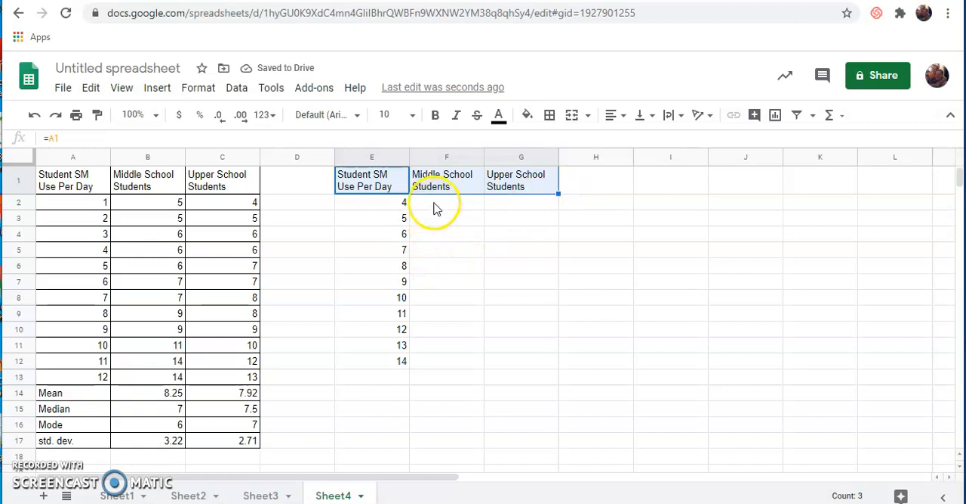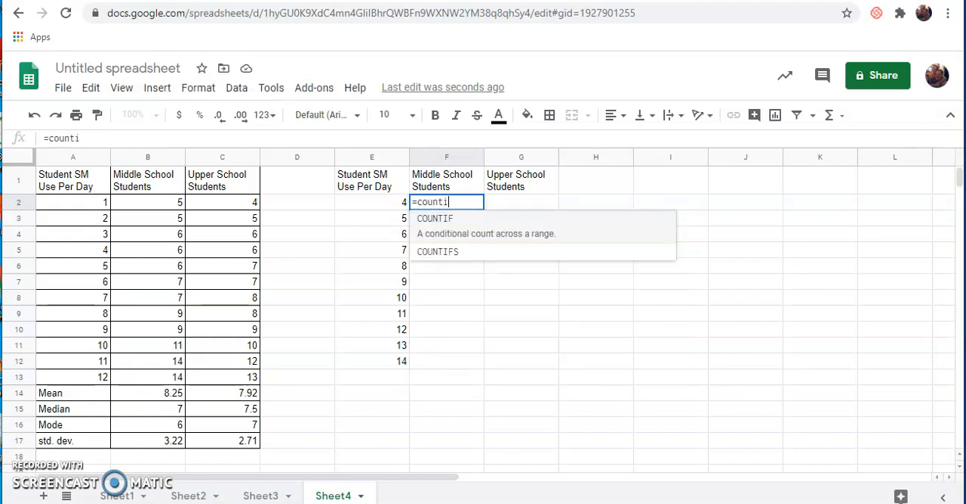So now, with my middle school students, I have to say, okay, if there's a 4 in my data set, I want you to count each 4. So I'm going to use a count function. I'm going to go equals, which means I want it to count something, COUNTIF, all together, count if, and you can see it's recognized it there.